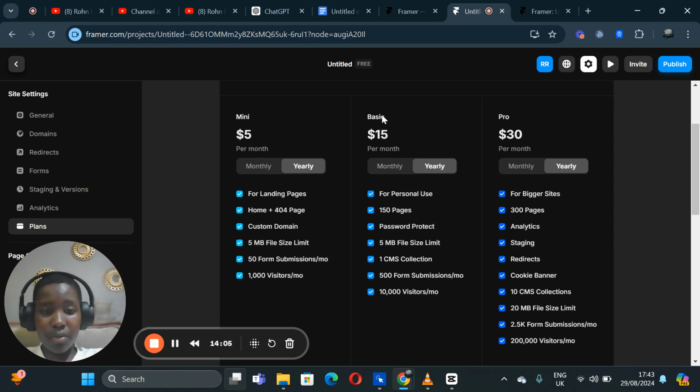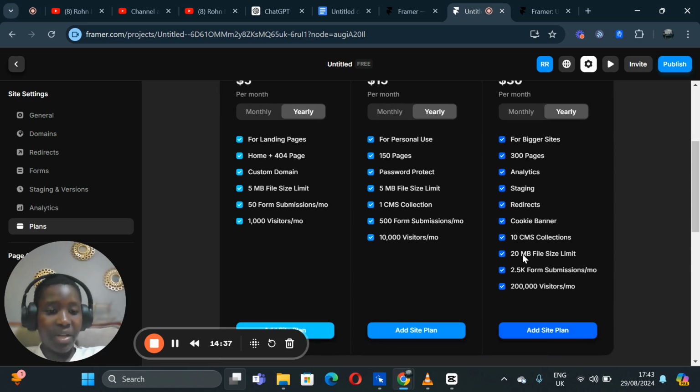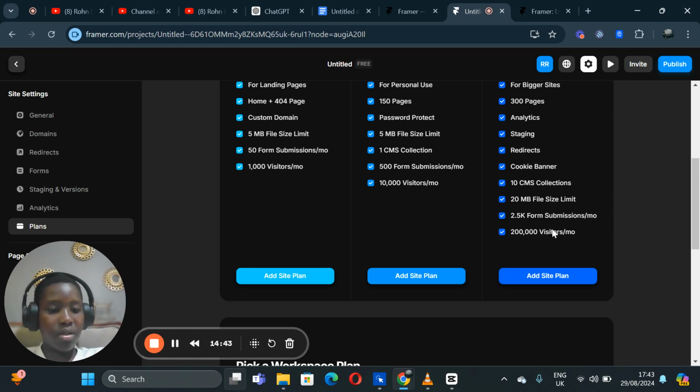And for $15 basic per year, you can get for personal use and 150 pages. You can get password protection. You can get 5 MB file size limit. You can get one CMS collection, 500 form submissions and more, and 10,000 visitors and more. And for Pro, you can get for $30. You can get for bigger sites, 300 pages, analytics, tagging, redirects, cookie banner, 10 CMS collections, 20 MB file size limit, 2.5K submissions and more, and 200,000 visitors and more.